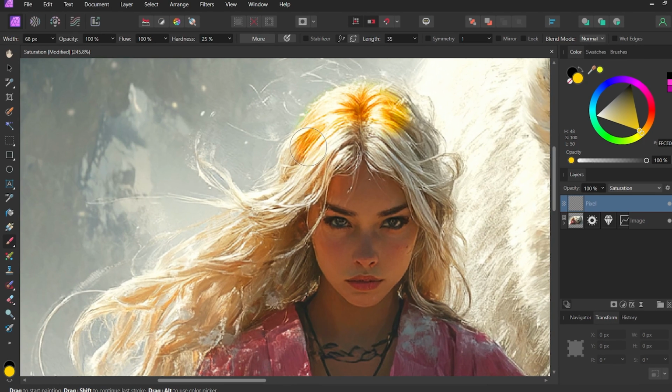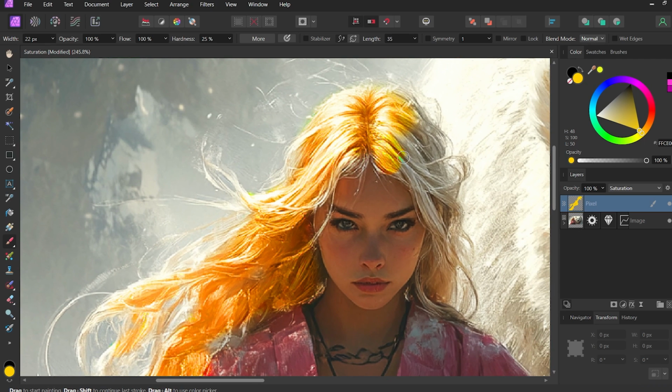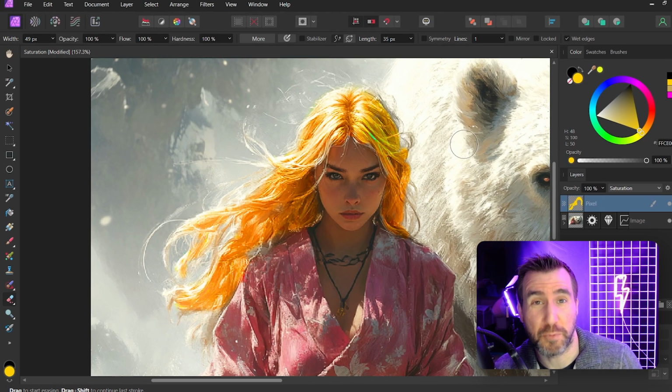Now if I paint over her hair, you can see it's becoming much more saturated. I'll paint down here. Of course you want to be careful here. Hair's kind of tricky. But I like to max out the saturation here, then you can dial it down later. So let's get some paint going here. So here we have her hair much more saturated.